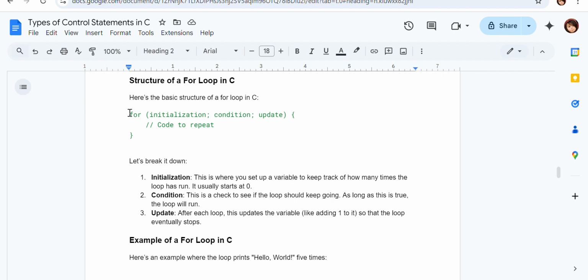So we have to write for in small case followed by a bracket. Inside that you have to initialize the loop variable, whatever you are going to use. So frequently we'll use i as the loop variable, okay, the small i. And then we have to give the condition. So when you are going to stop that particular loop, we are going to give the looping part.